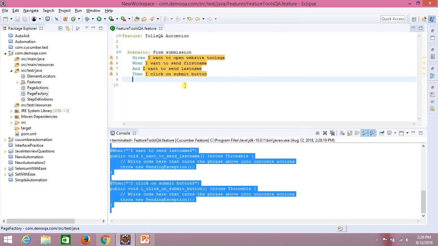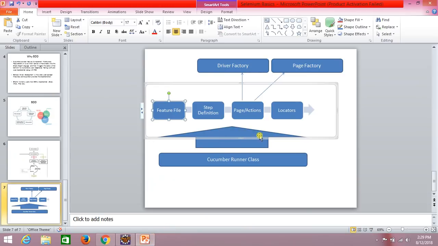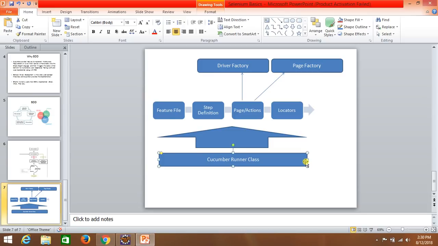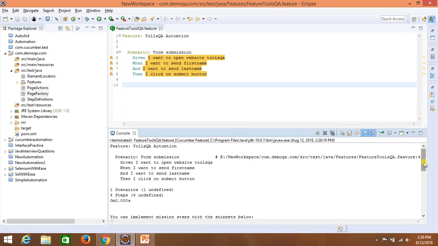Okay, now where do we want to put this code? See, as I told you, right now we are running it as a Cucumber feature, but there is another thing. We can run it as a Cucumber runner class as well, which I'll cover maybe later. But the way you're writing these things matters when you're running it as a Cucumber runner class. For the time being, just make sure you have all these packages, and the sequence in which we are putting things together should be followed.